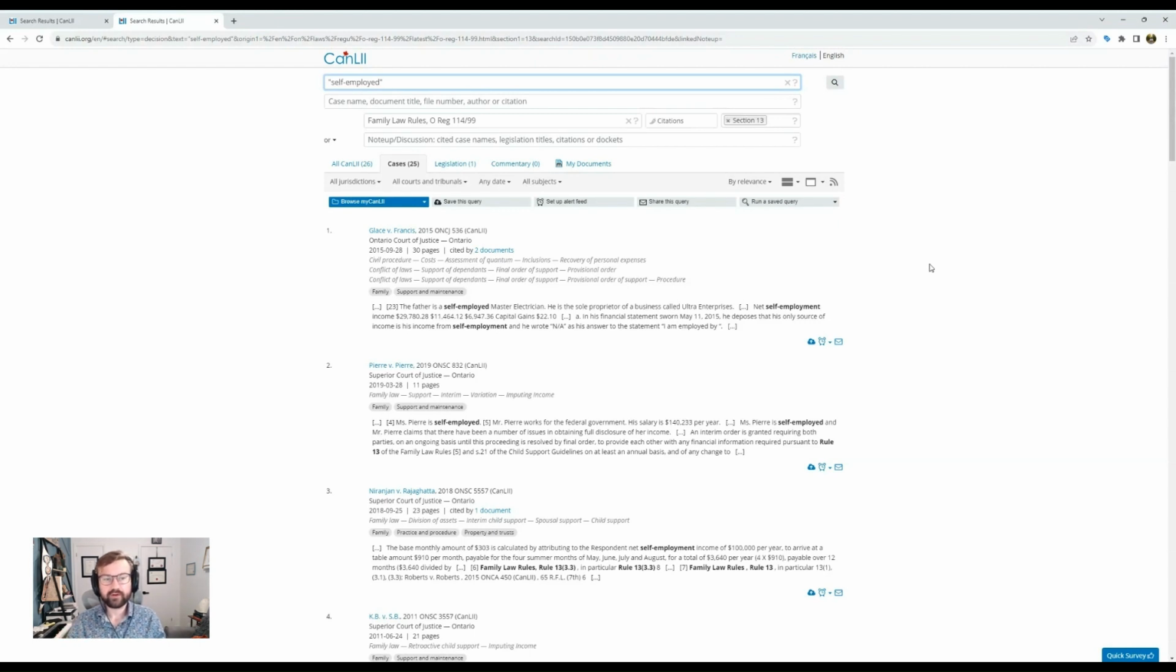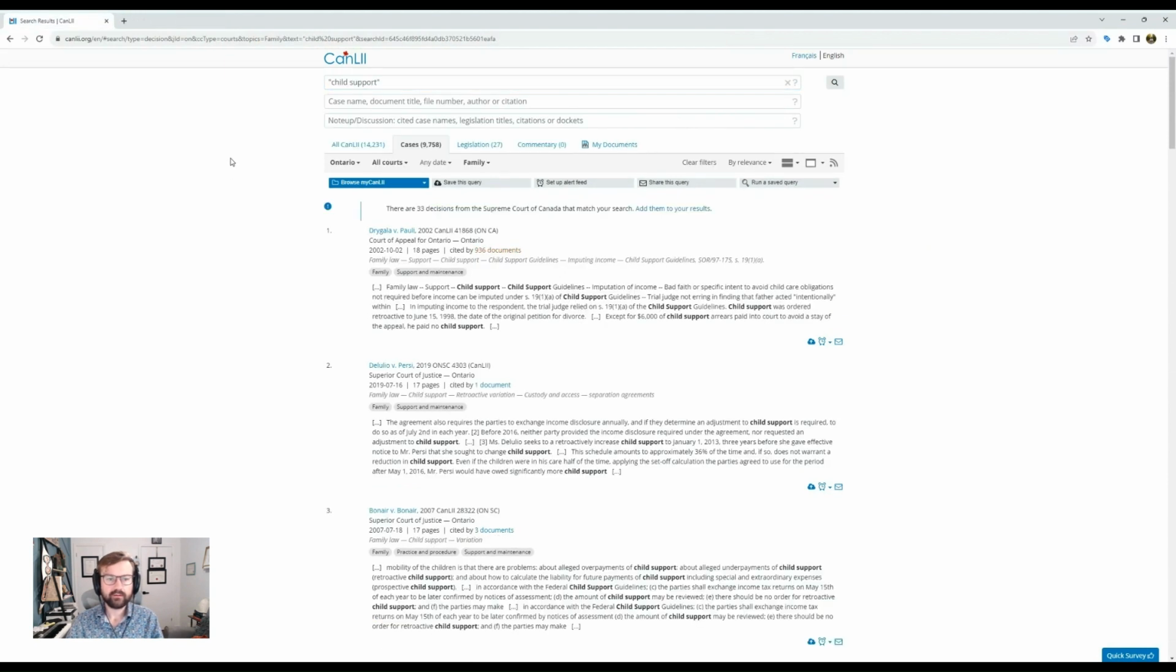Now, for noting up, let's get rid of this tab and go back to our search for child support. Remember, here we searched child support as a phrase, meaning with the quotation marks around it. We've limited results to courts from Ontario, and only where the subject was detected by CanLii as family law.